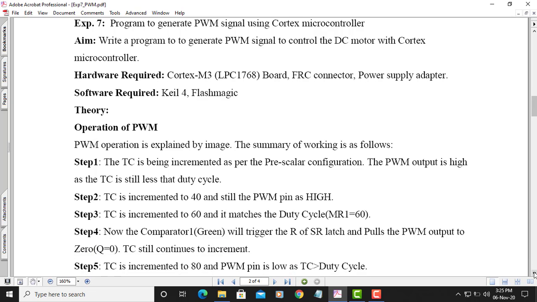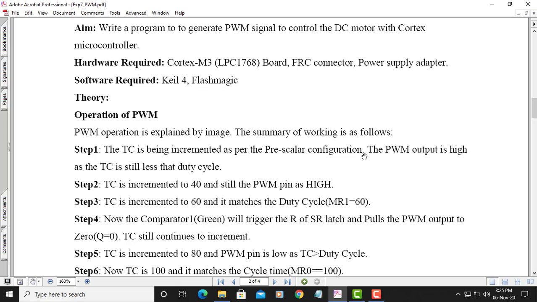The hardware required for this experiment is the Cortex M3, that is the LPC1768 development board, an FRC connector, and a power supply with adapter. To perform this practical we require some software, that is Keil MicroVision 4 and Flash Magic. Flash Magic is required to burn the hex file on the development board.